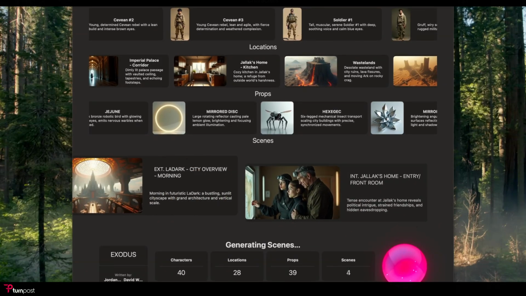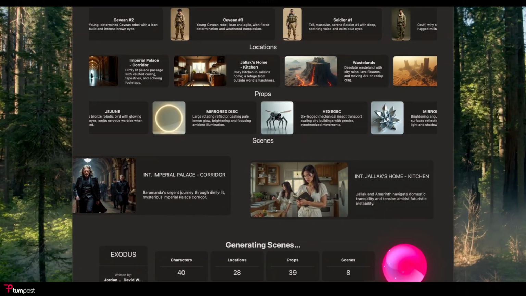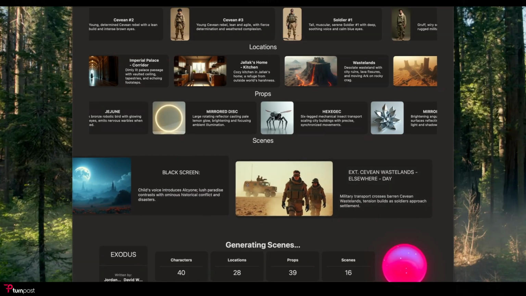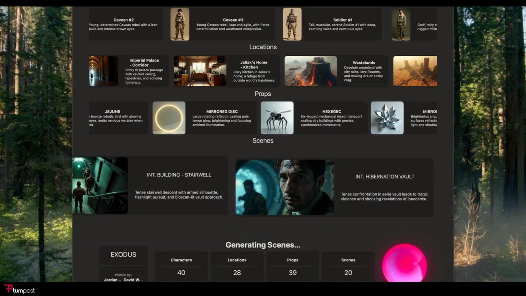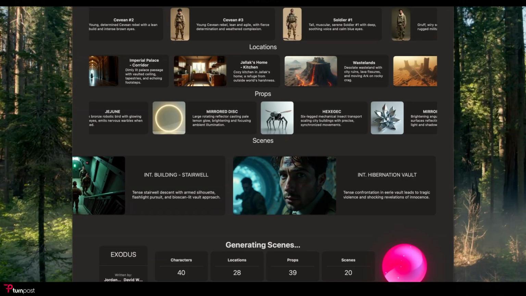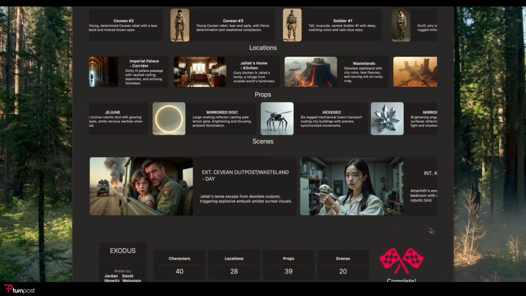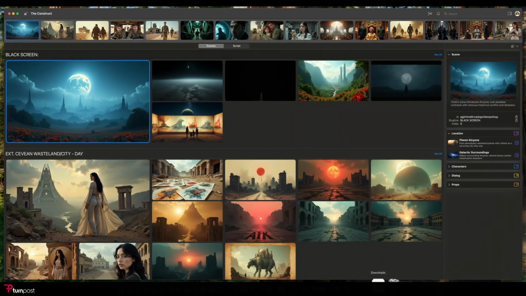Finally, the screenplay scene and shot structure is analyzed. TurnPost organizes these elements in the narrative timeline. For each scene, it generates preliminary cinematographic choices, turning the script into a detailed visual storyboard. Now that the import is complete, we will open TurnPost and see the results.